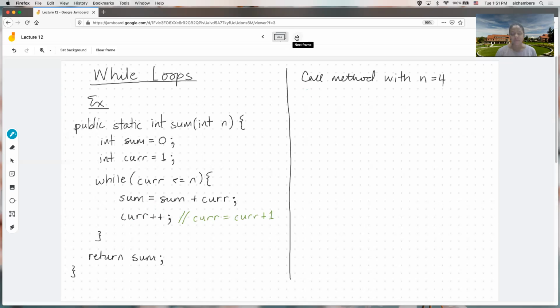Okay, so here's our first example of actually using a while loop. Here's a static method called sum. The idea is that you pass in an integer, and this is going to compute the sum of 1, 2, 3, 4, 5, 6, all the way up to n, which is whatever number you passed in. For example, if n is 4, this method should sum 1 plus 2 plus 3 plus 4. So 1 plus 2 is 3, and then 3 plus 3 is 6, and 6 plus 4 is 10.